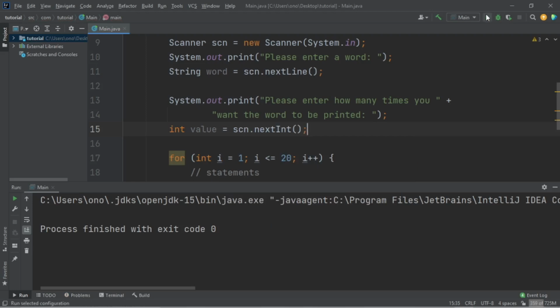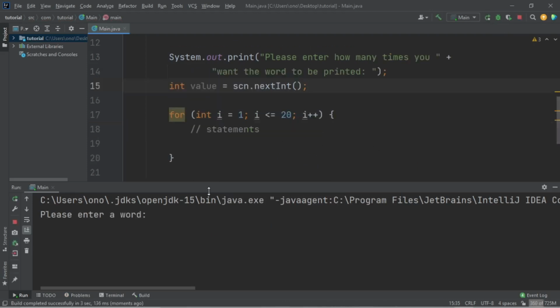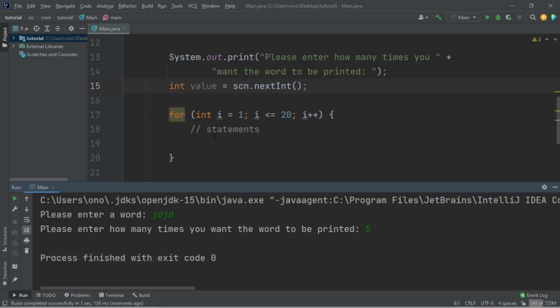I'm going to save this, and I'm going to run it. Ooh, I'm not done. But anyway, let me just show you what's going to happen. It's going to ask us to enter the number. That's it. And then it's going to stop because we haven't done anything inside this loop.